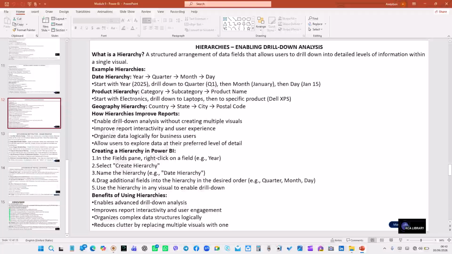It enables drill down analysis without creating multiple tables. It improves report interactivity and user experience. It helps to organize data logically for business users. It finally allows users to explore data at their preferred level of detail.